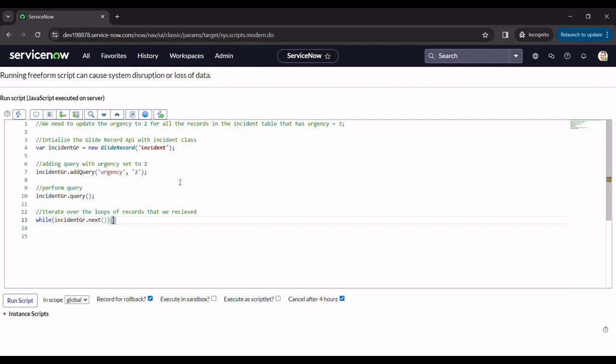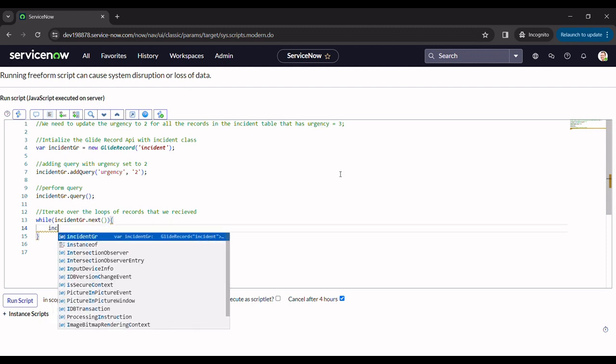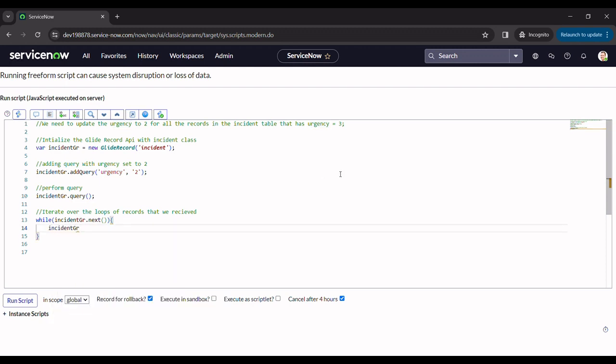And then this is the simplest part. Since we have added the query of urgency to 2, and then we have queried, inside the while loop we are getting one by one record of all the incidents that have urgency set to 2. All that we need to do is fetch that incident record, go inside the urgency by dot walking it, selecting the field that's urgency and just updating it to 3.